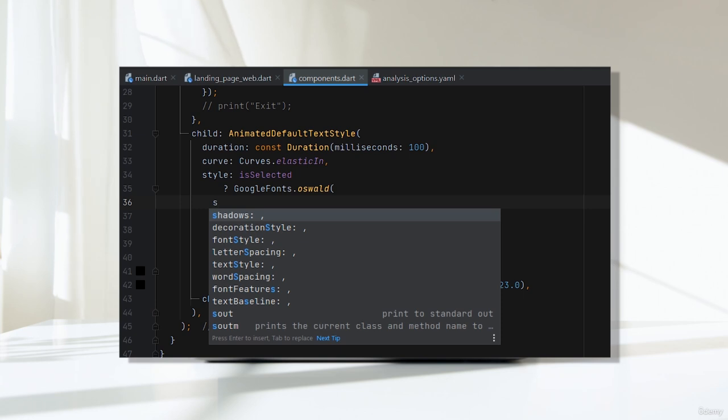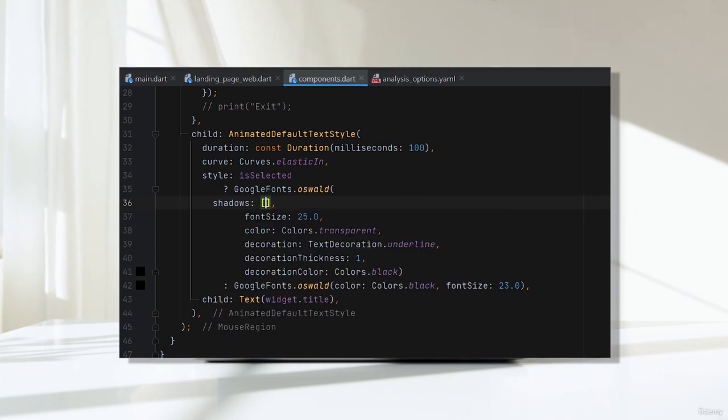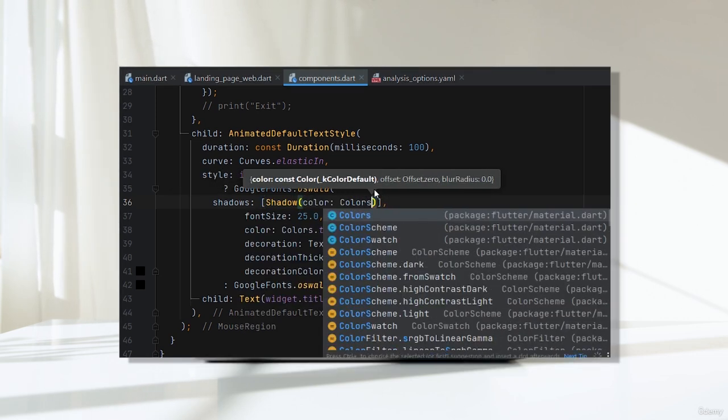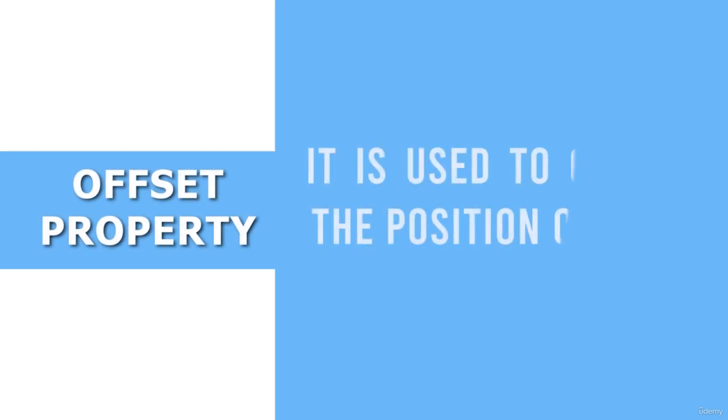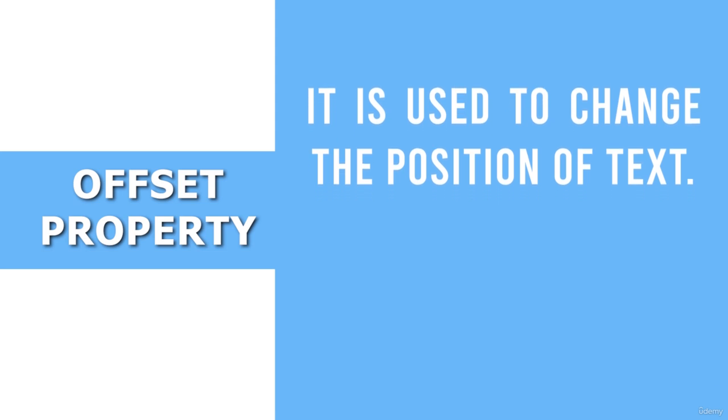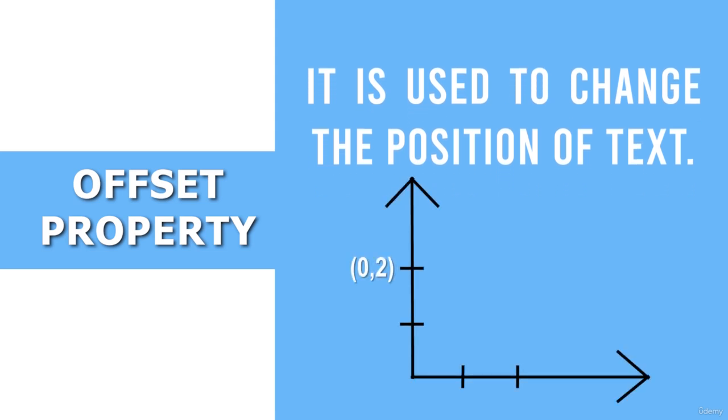Let's write shadows then. They accept a list of shadow. We should set its color as black, and we're gonna use the offset property to change the position of the text. Let me explain what offset is. It's basically setting the position of a widget based on the X and Y axis. Simple, isn't it? If we write 0, 2, it means that 0 lies on the x-axis and 2 on the y-axis.